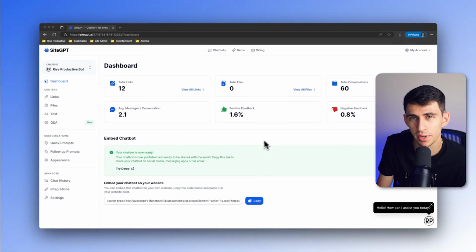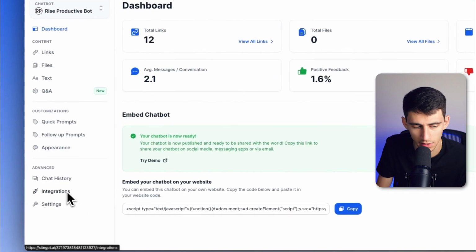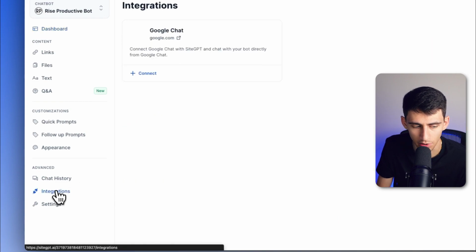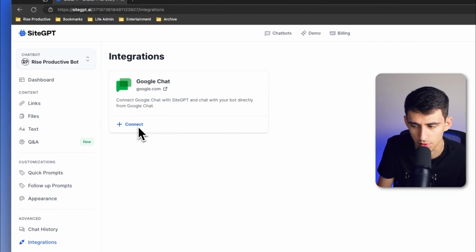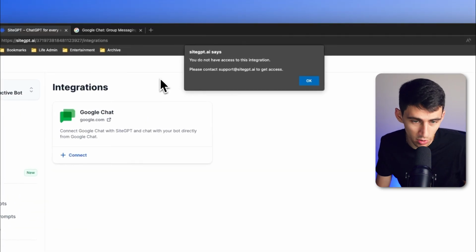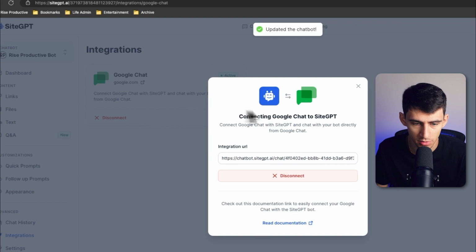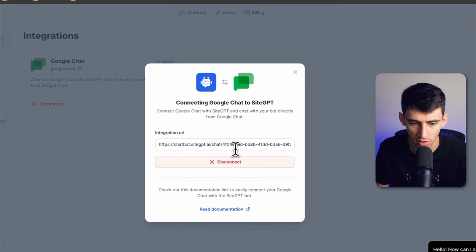Let's dive in. So getting started, you're going to log into your SiteGPT dashboard. Once you're logged in, look at the sidebar and click on integrations. Scroll down until you can see the Google Chat integration right here. Click connect. First and foremost, in order for this to be activated, you'll notice that you need to get access from support at SiteGPT, so just ask. Now, after you've chatted with support at SiteGPT, we can click on connect, and you'll see that it pops up with this integration URL.